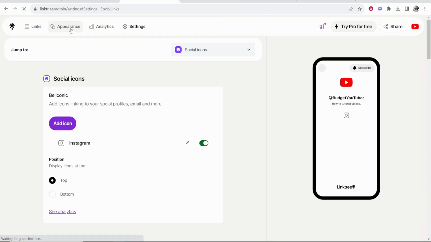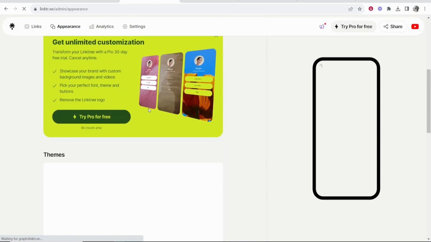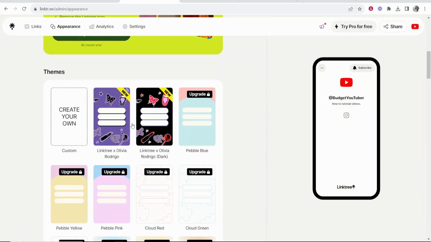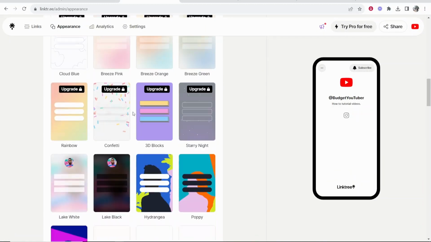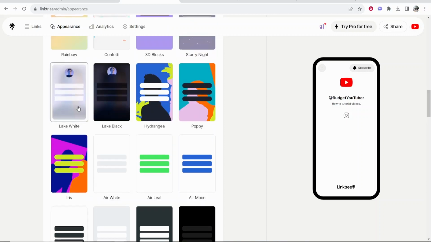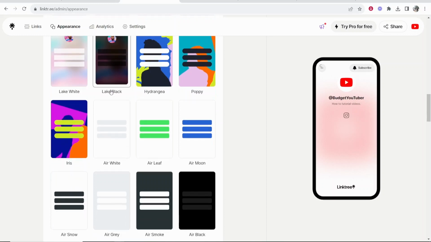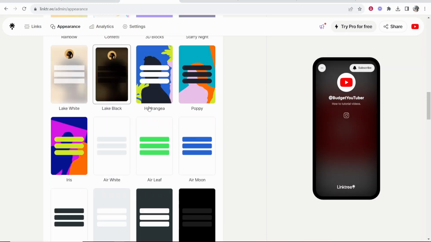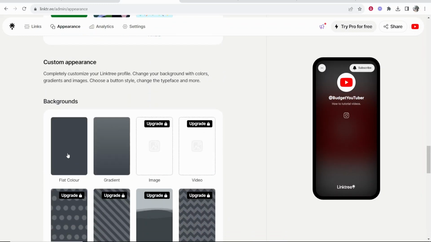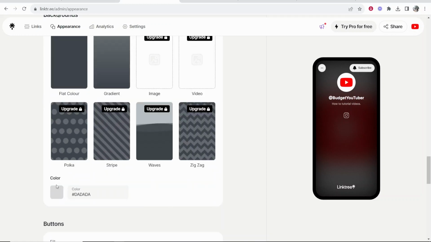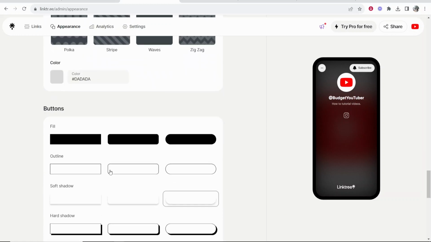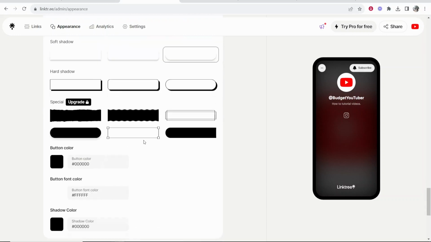One last thing you want to check, go to appearance. And then in appearance, if you scroll down to themes with the free plan, you are going to have very minimal themes, but you can make them work. Lake White is all right. So is Lake Black, to be honest. But you've just got to choose a theme that works with your branding. You can customize these themes. So if you scroll down, you can choose a color or a gradient, and you can go ahead and edit this. You can also choose like the button. Do you want the button to be rectangle or curved edges and so on?